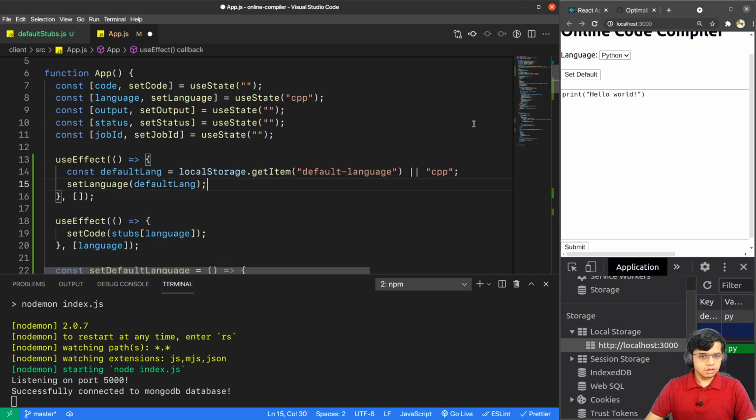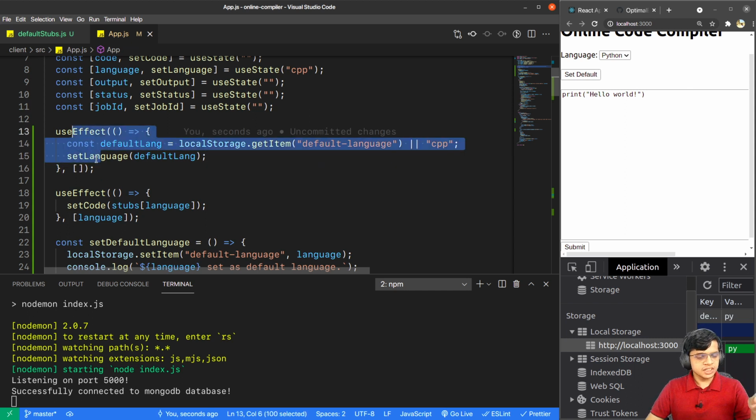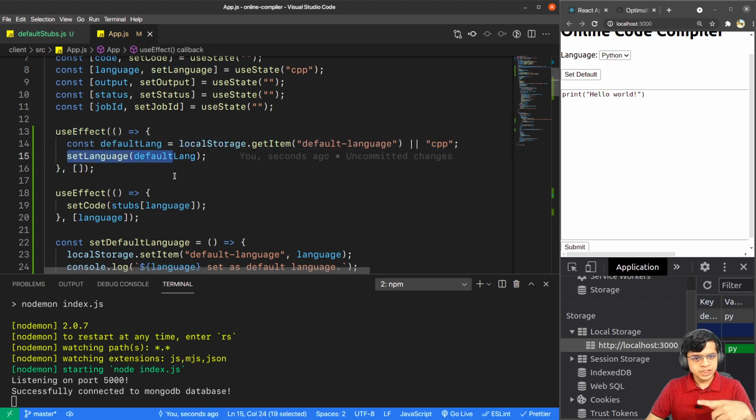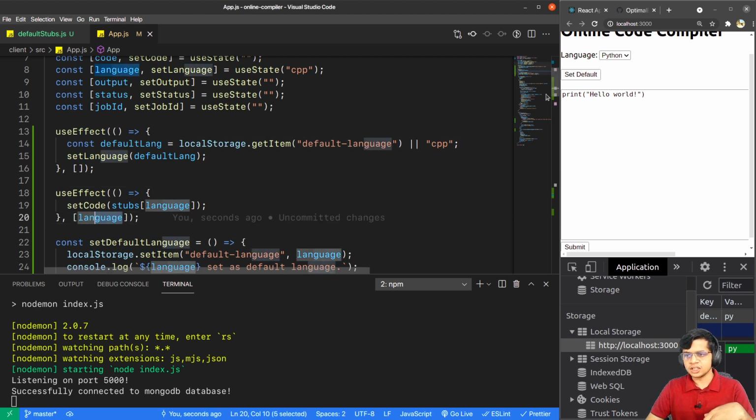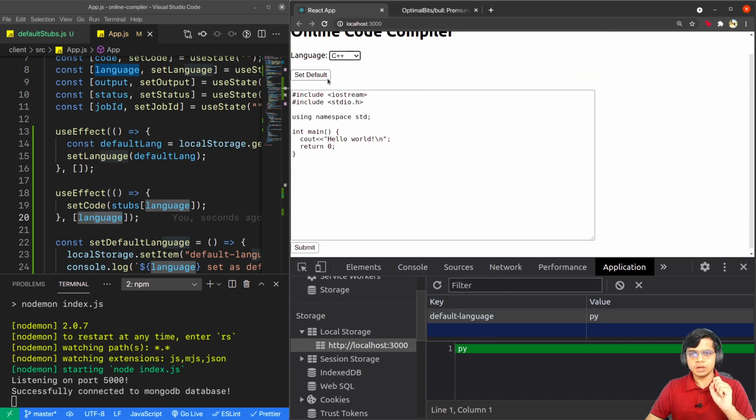Now this will trigger like a chain. Firstly this function is run, and as soon as we set language, it will detect that the language has changed, so it will set the code automatically. Now let's see if this works or not. The language is Py, default language is Py, and now I refresh it. You can see that the default language is still Py, and if I change to C++ now, set it as default and refresh again, this will be C++.